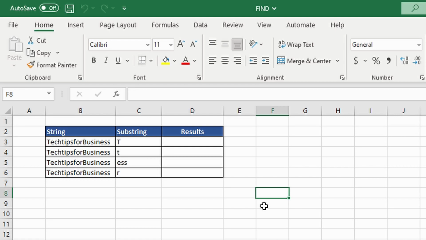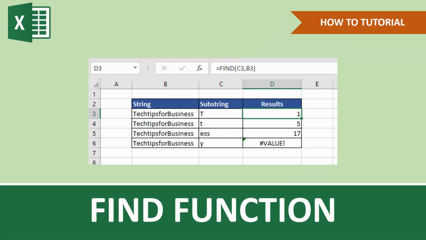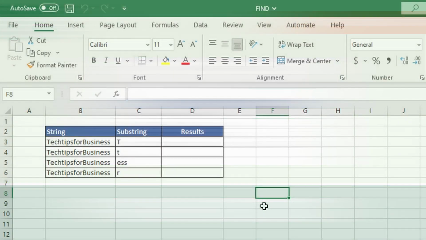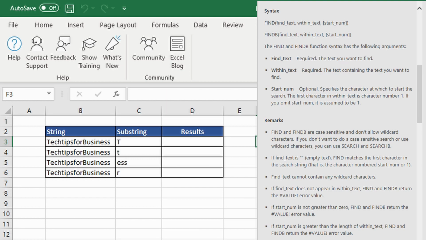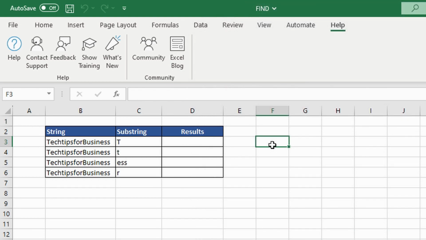For today's video, we are going to talk about the find function in Microsoft Excel. Here's the syntax of what the find function looks like. So basically, what this function does is it finds the location of a substring within a string. To help you understand better, let's head right into an example.